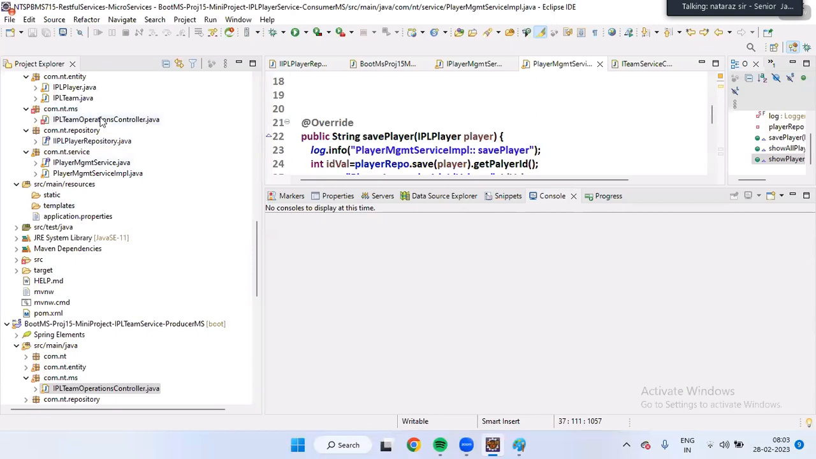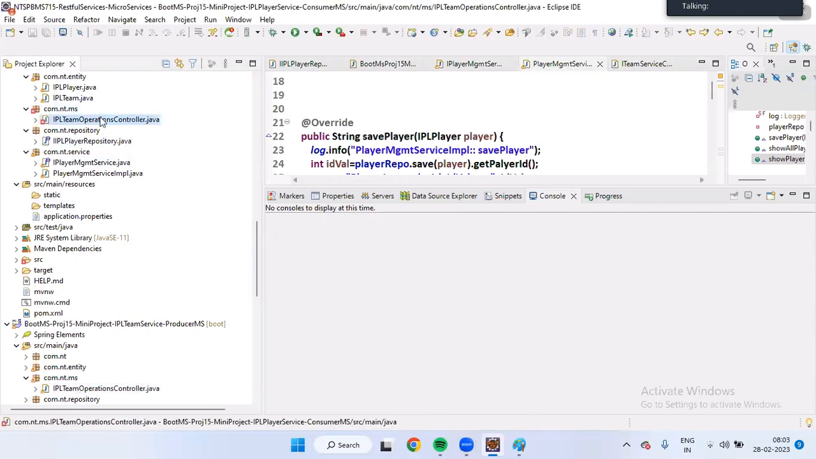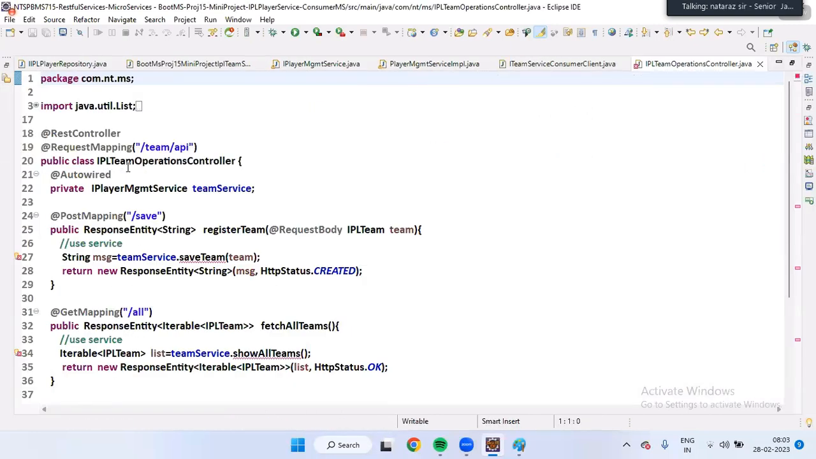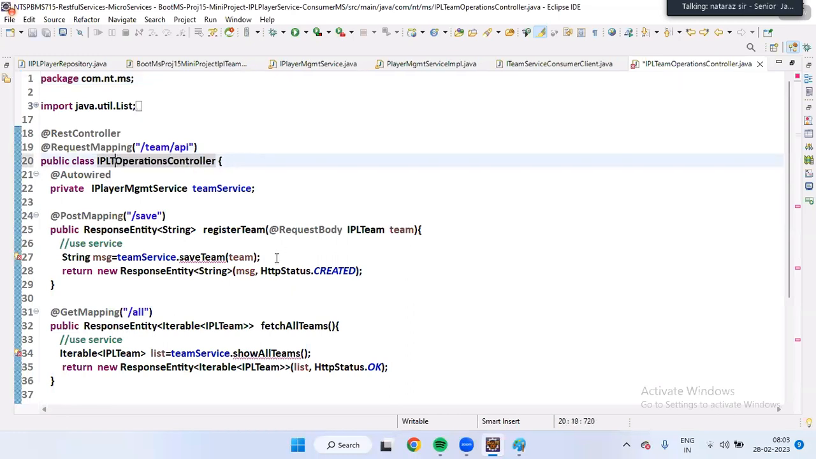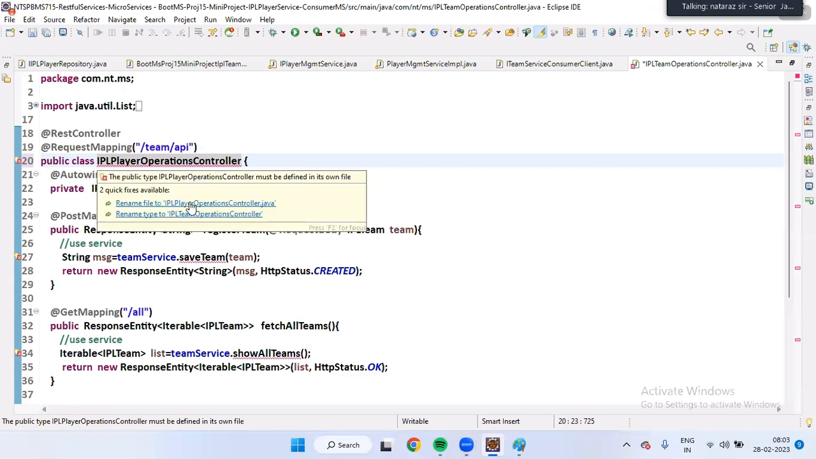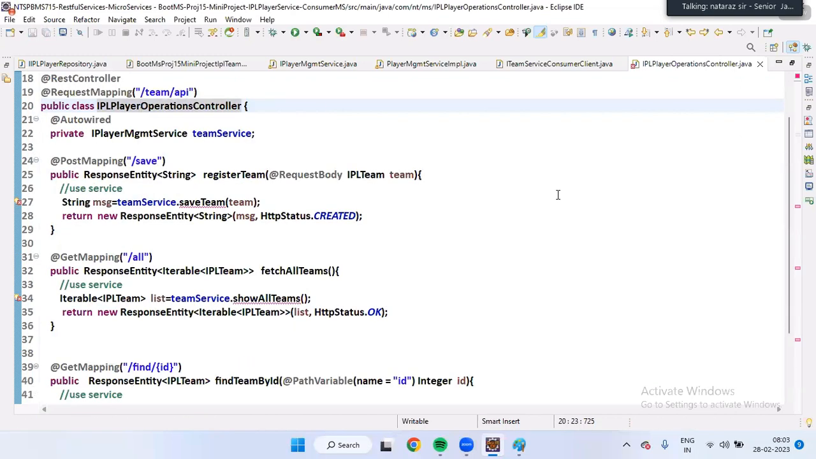Go to the controller class, guys. IPL player operations controller, right? In real time, we don't know IDs, sir. Generally, we go with names. Then how to fetch with name basis? That's the wrong designing of the database, please. You are talking like an end user. You are not talking like a programmer.